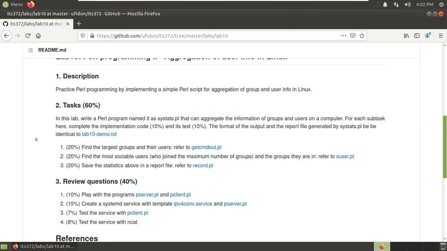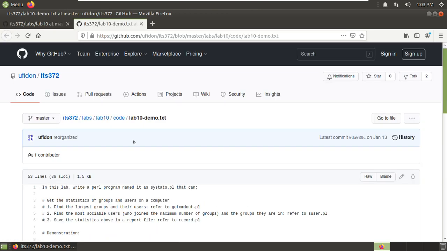In this task, you're asked to write a Perl program and name it sys.pl. It's combined together. That can aggregate the information of groups and users on the Linux computer. For each subtask here, complete the implementation code and test it. The format of the output and the report file generated by your program must be identical to this one. When you check this, this is the output of your program. You can see a demo.